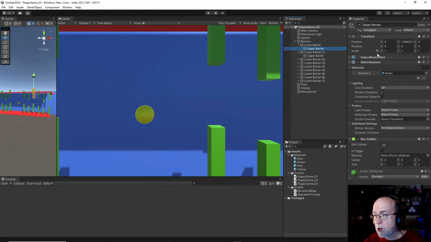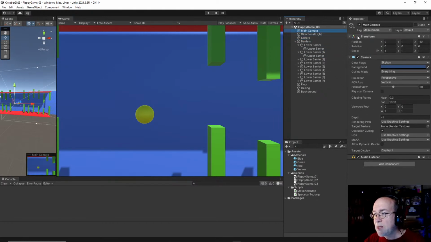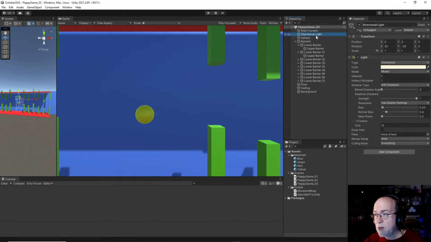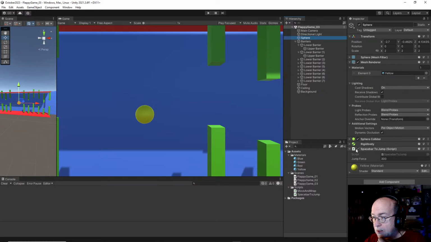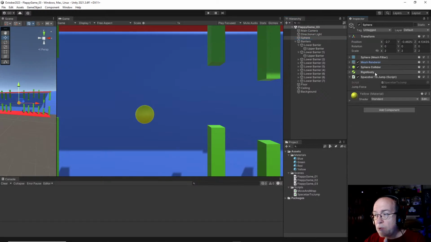One of the coolest parts of Unity, so like this camera is a game object with a transform component and a camera component. This directional light is a game object with a transform component and a light component. The light component is what makes it a light. The camera component is what makes it a camera. I could remove this camera component, add a light component. Now it's a light. So what's really cool about this, though, is you can make your own components.